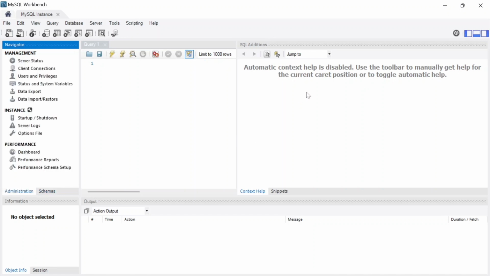On the right hand side, there's another window that says SQL additions, and on the bottom you have the output window where you'll see the result of your SQL query, and in the middle is the SQL editor where you will be writing your SQL queries.